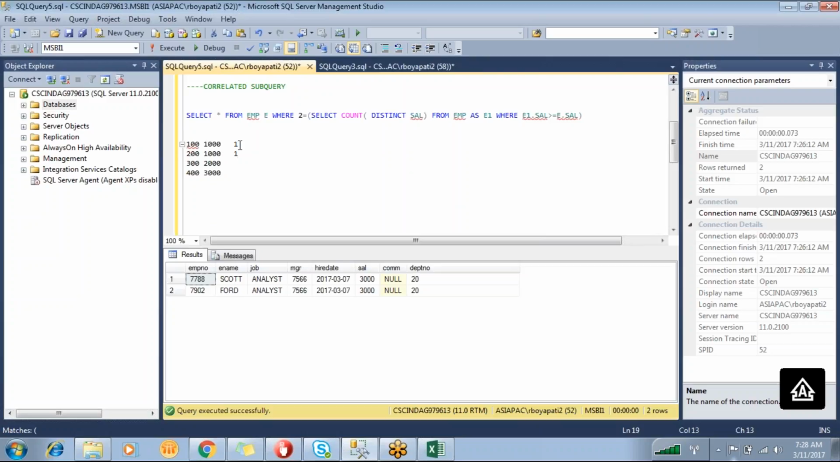One, second rank. This is third rank. Okay, right. So as per this query, when you are trying to find out the first salary, if you observe here, what will happen?